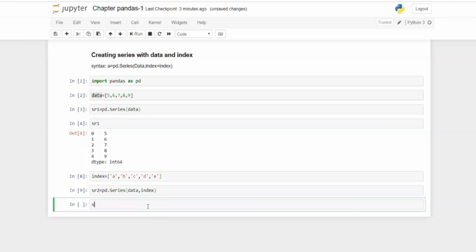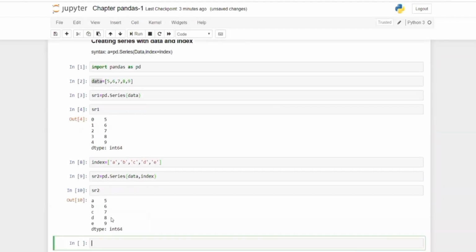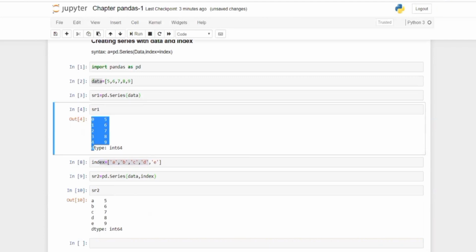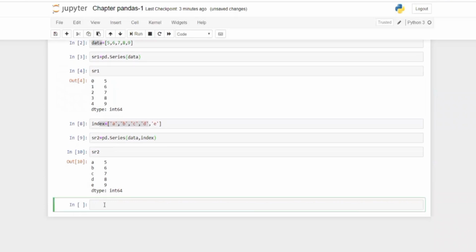Now I want to see series 2 like this. Now these are the indexes that I have considered on my own like this. And this one already automatically took an index because you have not given it. Okay. Now this is what we have seen about the data and indexes you have taken.